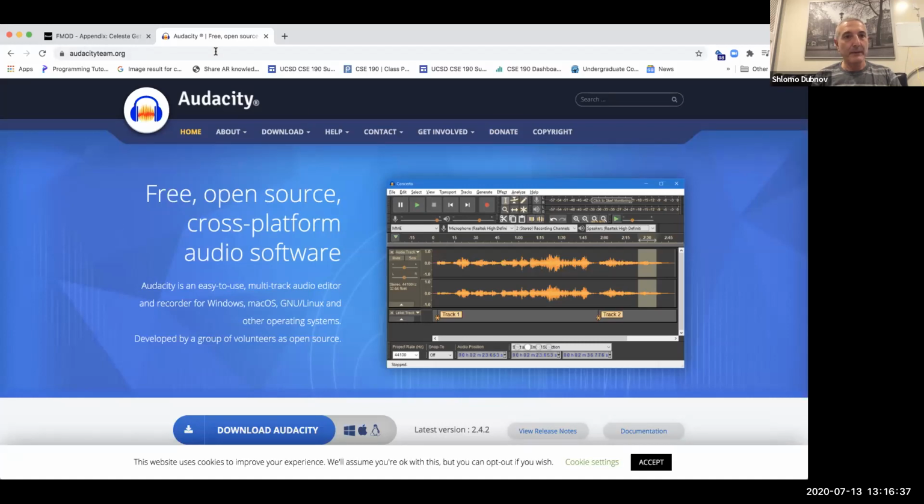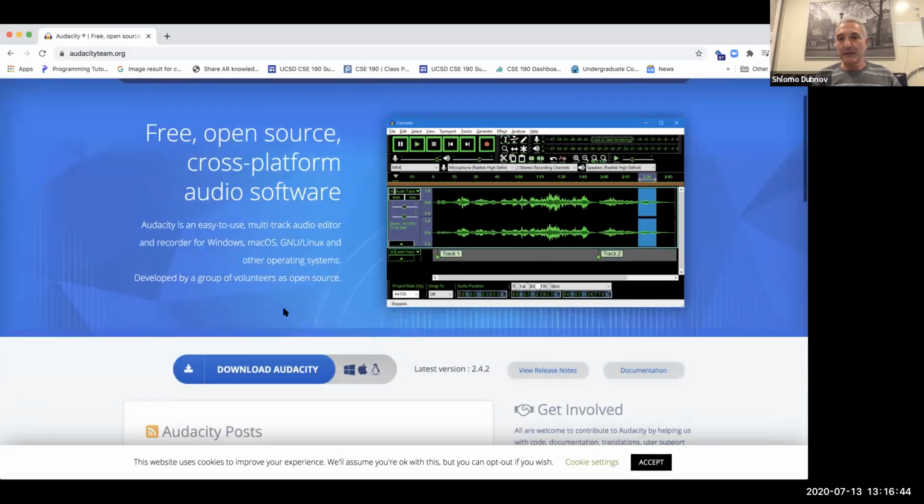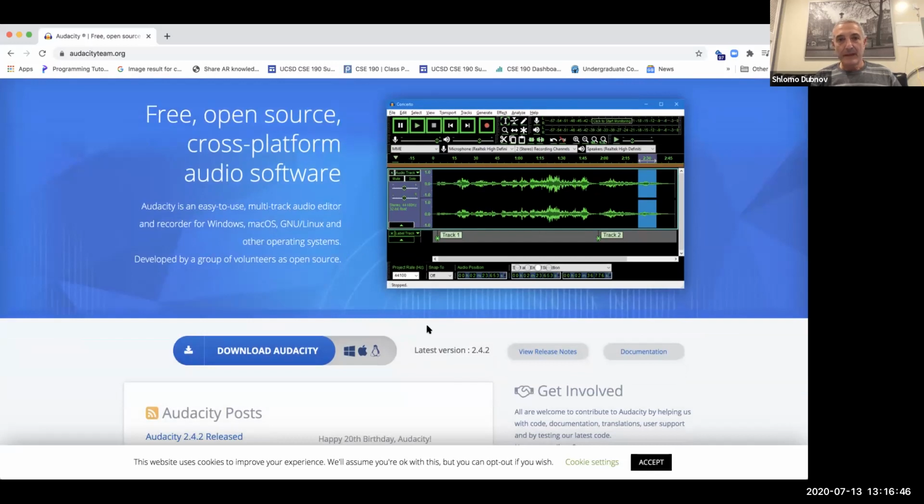If you just type in Audacity in Google search, you should be able to get to the page where you can download Audacity for free. And if there's anything that I'm talking about and you don't see, just either interrupt me, or I'm also keeping the screen open so you can give me a thumbs up. Okay, thanks.